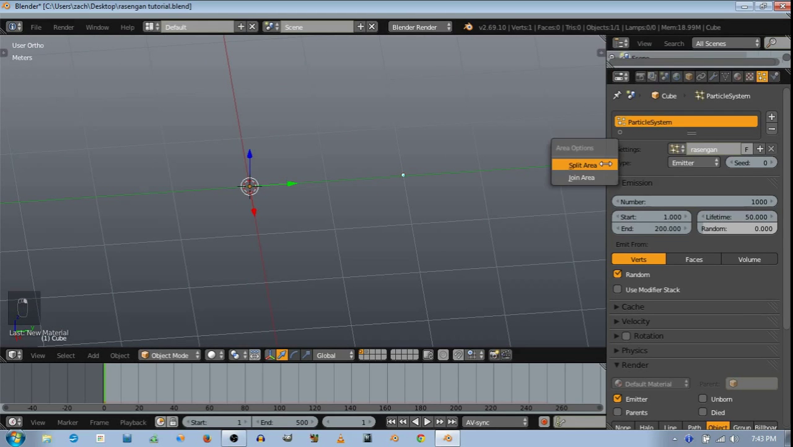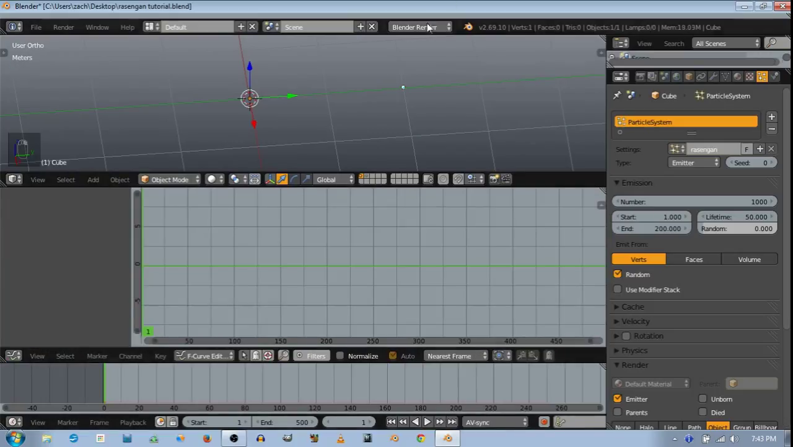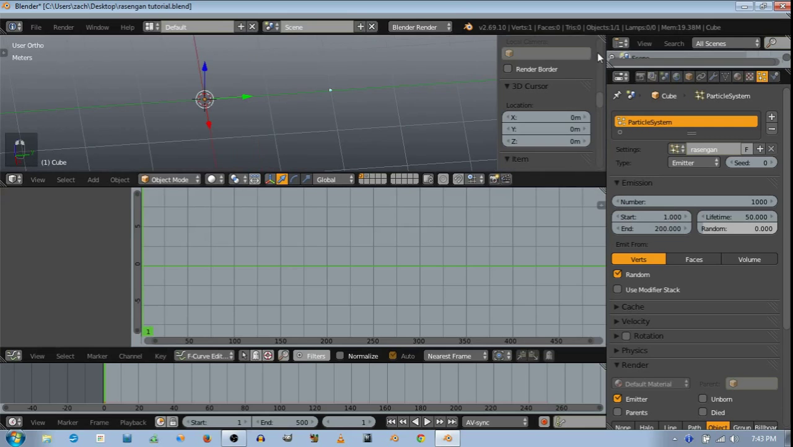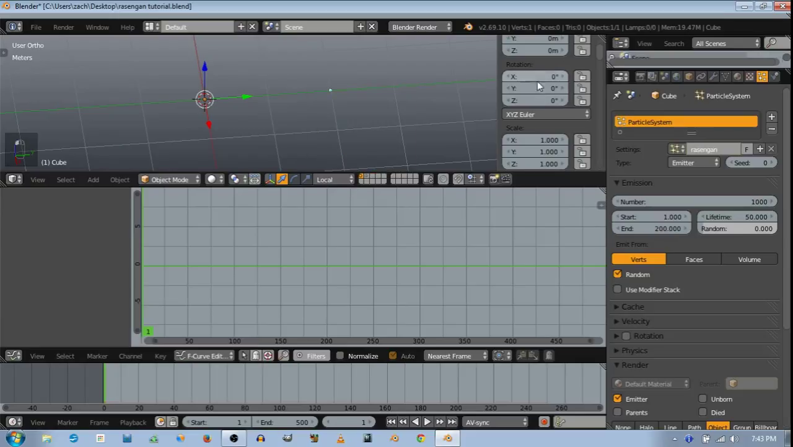You're going to want to split your window into a graph editor. Select your particle and open up this toolbar on the right. I'm not sure what this toolbar is called. You can go down to rotation, change this from global to local, and on your rotation, hit I. And we only want it to rotate along the X, so we're going to delete the Y and the Z rotations here just by clicking on them and hitting X, so that we're left with just the X.